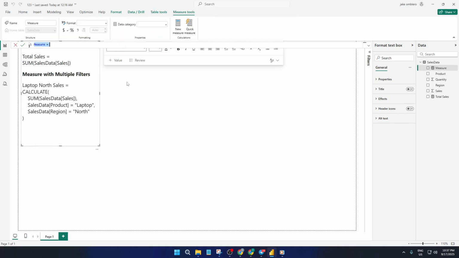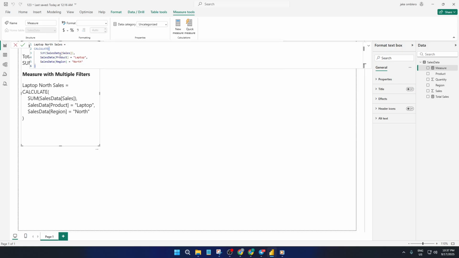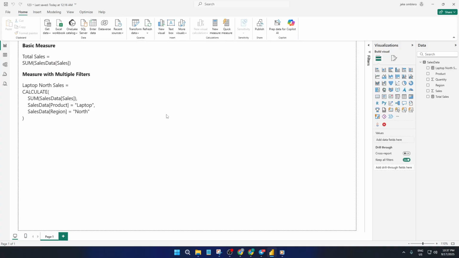What's happening here is CALCULATE wraps around our sum, but then selectively includes only the rows where the product is laptop and the region is North. It's like putting two filters on your data at the same time, almost like filtering a spreadsheet for multiple criteria, except now you're baking those filters right into the measure itself. This is super useful for dashboards where you need to compare different products, regions, or even more specific criteria all at the press of a button.